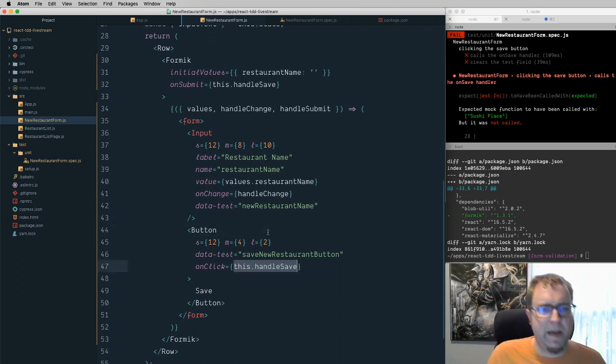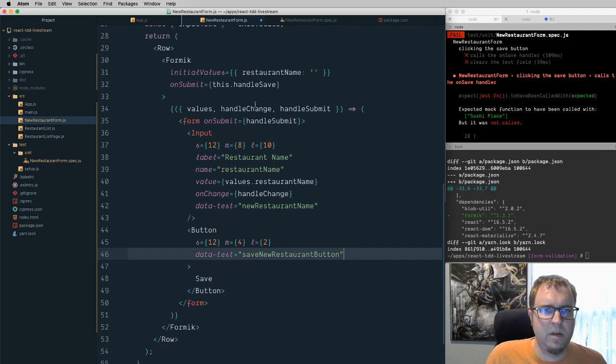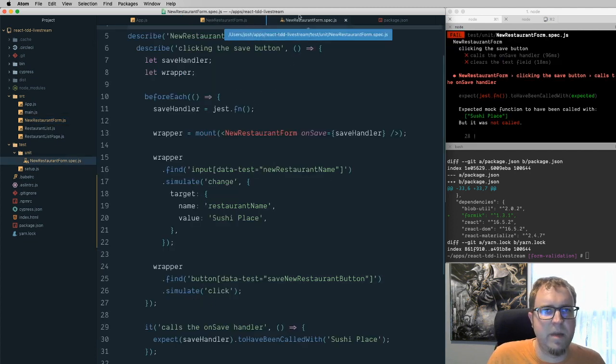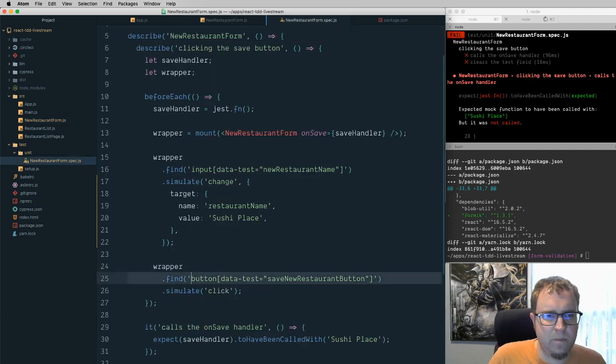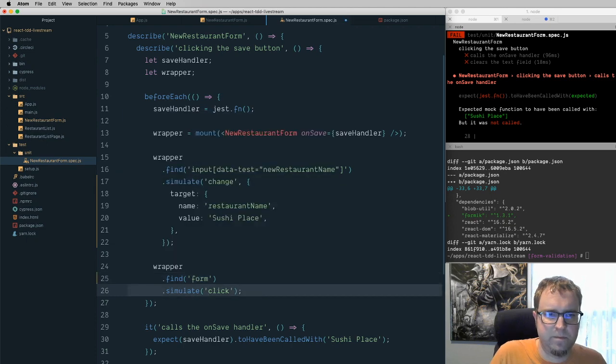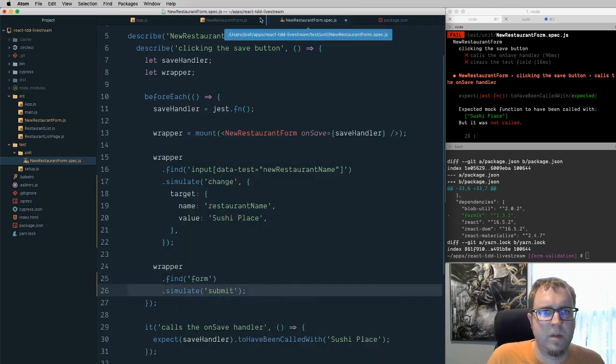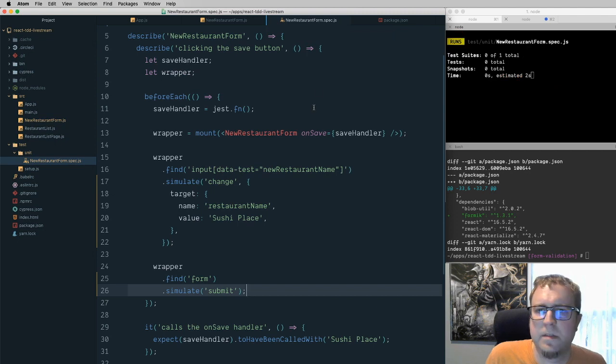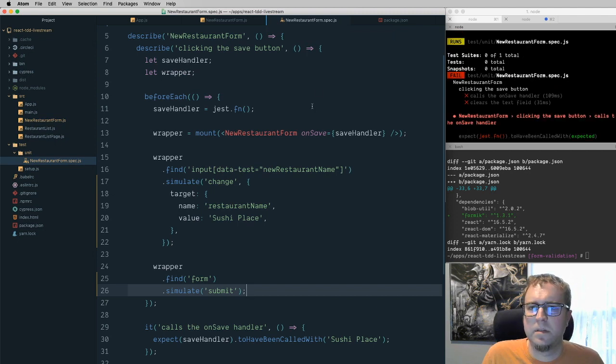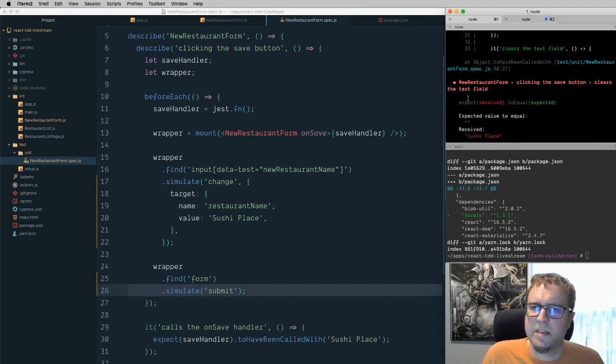So let's go back to the form, and we'll try to simulate a submit onto the form. Find the form. Simulate submit. No, that has not done it.